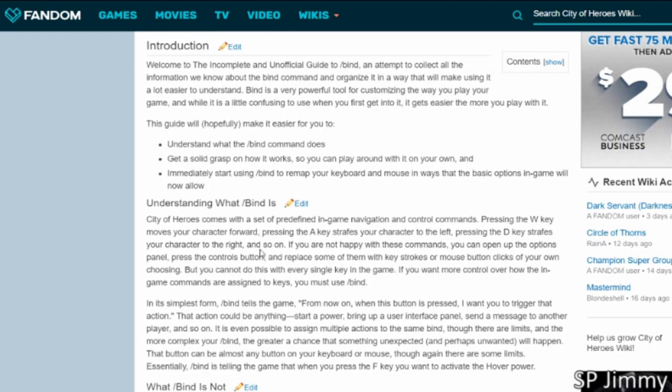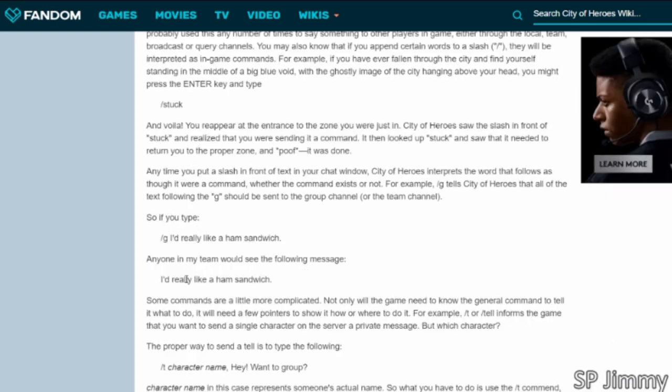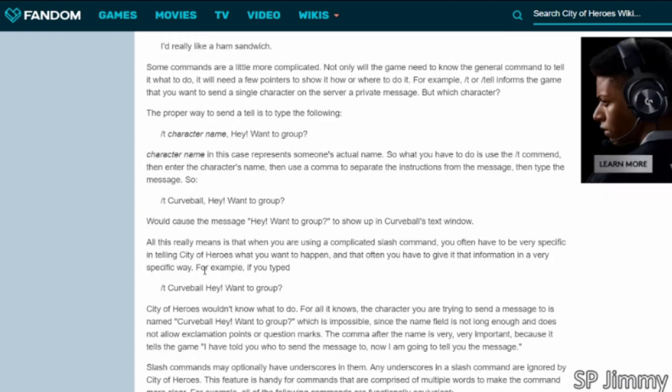Now I'm not going to read all of this. I'm assuming that we know what a bind is, and there's two major forms. We're going to do /bind and /macro, which are really what we're concerned about today, but you still want to read through this. It gives you some good information if you got stuck, how to send tells, just kind of the basics. And here's something that's a little bit more interesting for us.